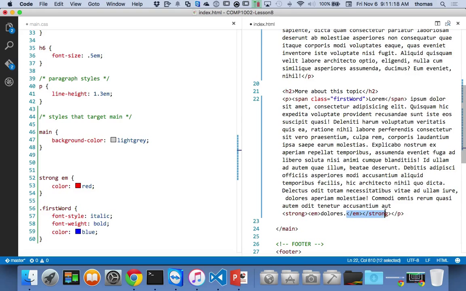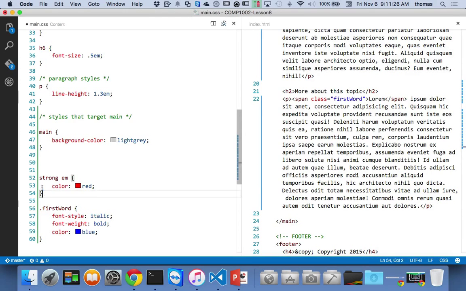So I don't like doing this. This is not great practice, right? And I don't recommend that you do it, strong and em. But this is a good example of a compound selector, right? I'm trying to be more specific with how I'm talking about my selectors. I'm saying all emphasis tags that have strong as the parent. That's what I'm saying. I can go one step further with these.